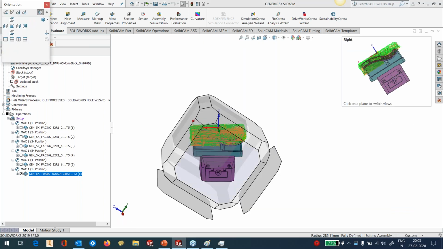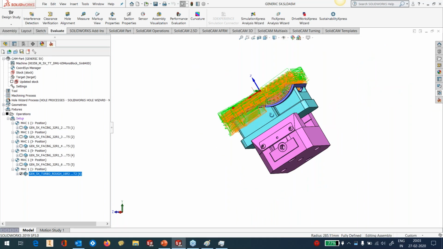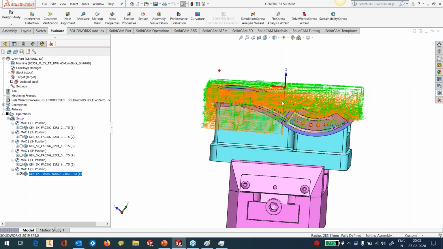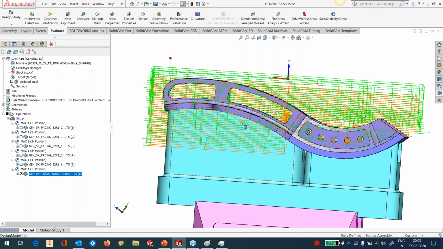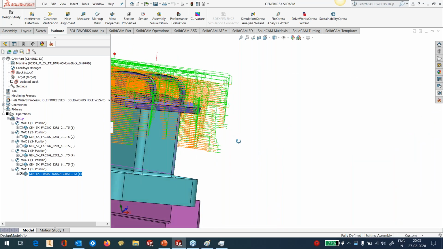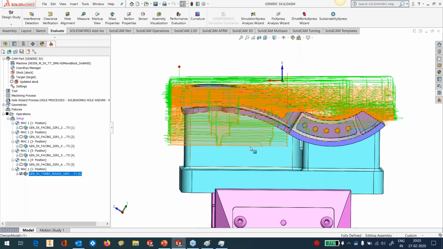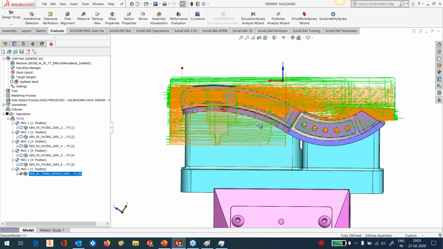If you were an HSR fan or an HSR person who's worked a lot, you would realize that your stock ends here, but your passes are still going down there because the region still is on this side. These passes are going in air. Our solution, if we did not have turbo HSR, was to create a surface here and forcibly stop the tool by providing that surface also as part of the part geometry. All those things are not needed.